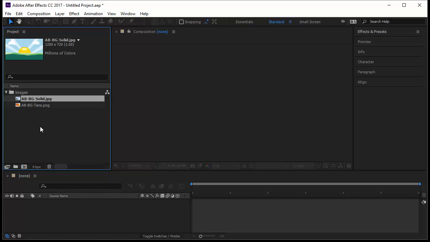So now I have the two images. One of them is JPEG, and here it shows me the name of the image, and if you scroll down it will tell me where it's used. Until now it's not used. And the size of the image, 1280 by 720 pixels, this is the size of the image, and the number of colors, of course, millions of colors.